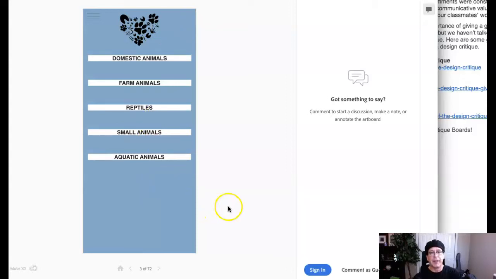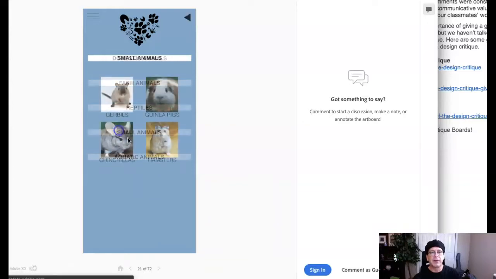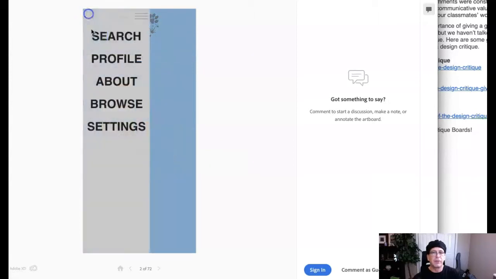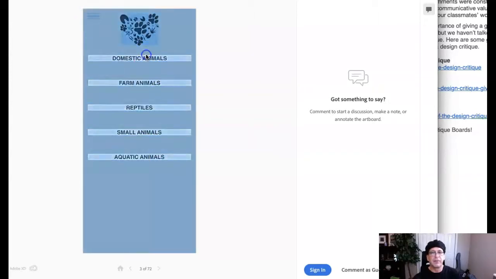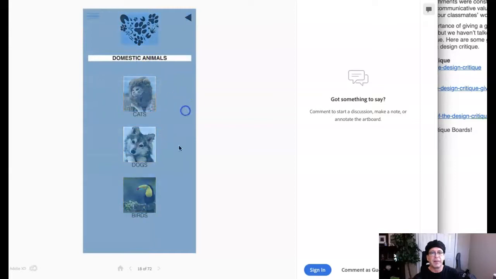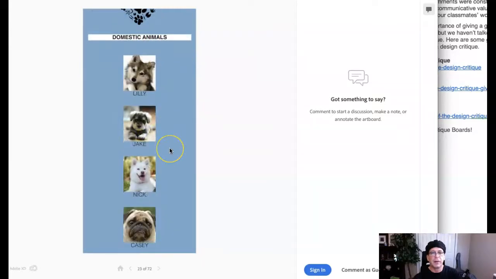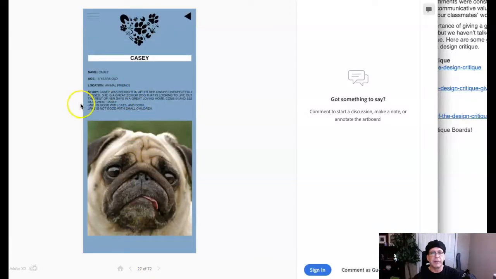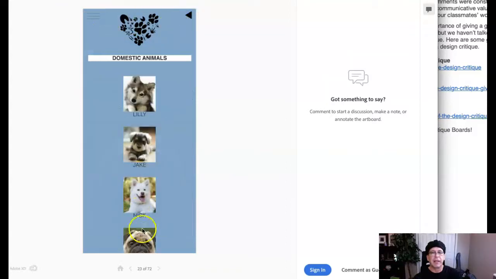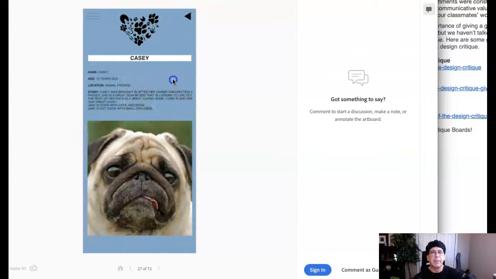I think that the amount of work that you've done is actually pretty remarkable, and I think that this is just really fantastic. So we can go to our search. We can decide on domestic animals. Let's go to dogs. Okay, I like the way, you know what? I like Casey. Let's go ahead and click on Casey. We can read about Casey. Okay, then the only option from here is the hamburger or back home. We do have a back arrow. That's great. But how do I adopt Casey?